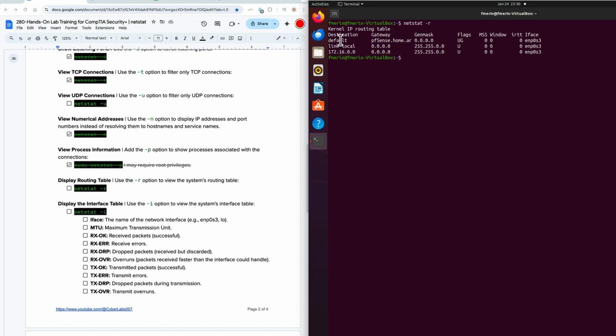So we see that we have a default route to the pfSense router. It has its general mask. It has the up flags, so we can see the different flags in here, and we see the interface. There's the link local, which is the local loopback 127.0.0.1, and then we also see this network here as well.